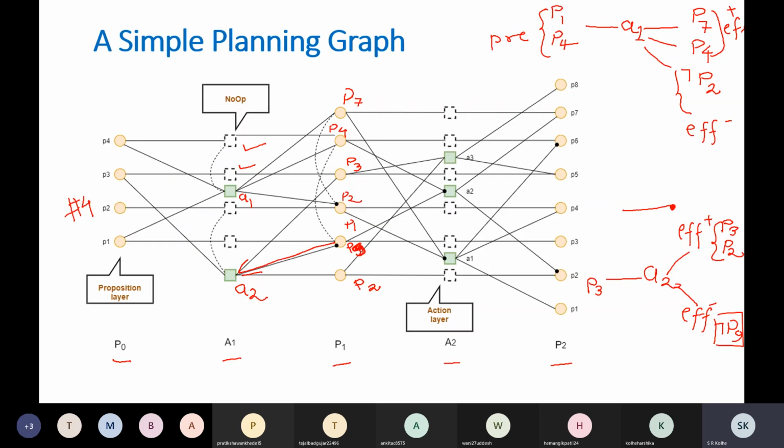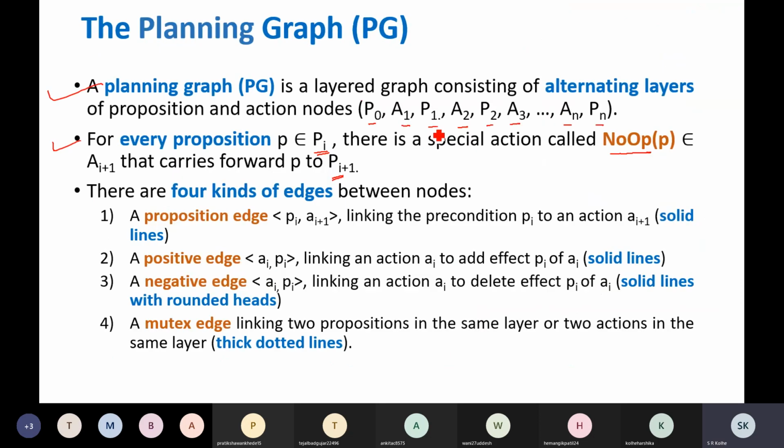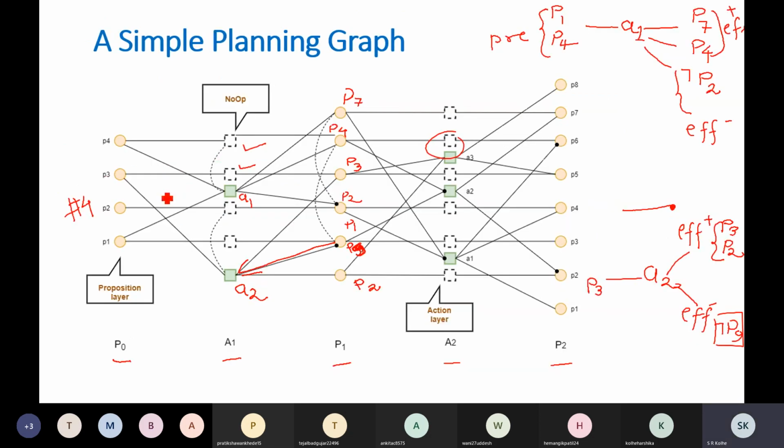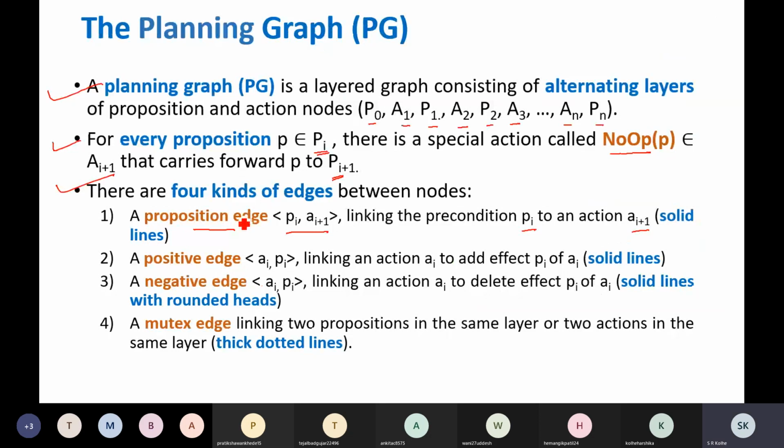So we have seen the no-op operation. This no-op operation carries a preposition P4 to Pi plus 1. It was belonging to P0, right? Because of this no-op, P4 will be available here at Pi plus 1, that is P1. P4 is again available to the next layer because there is a no-op operation available. There are four kinds of edges. One is called the preposition edge, from preposition Pi to action Ai plus 1, linking a precondition Pi to an action Ai plus 1 with solid lines. We have seen this type of edge. This edge is called the preposition edge.